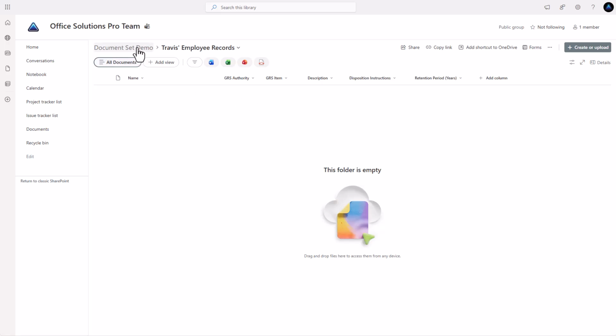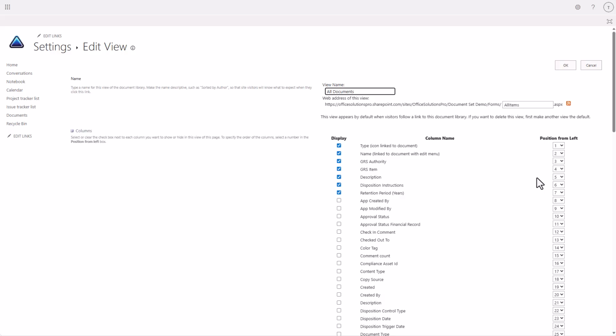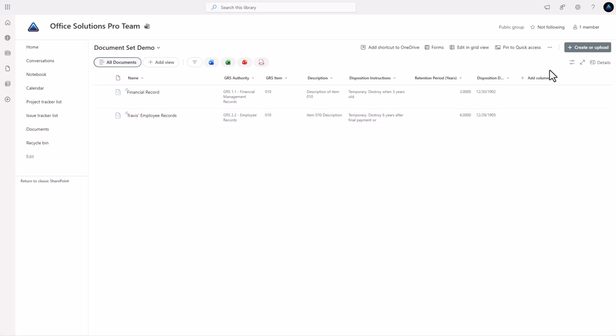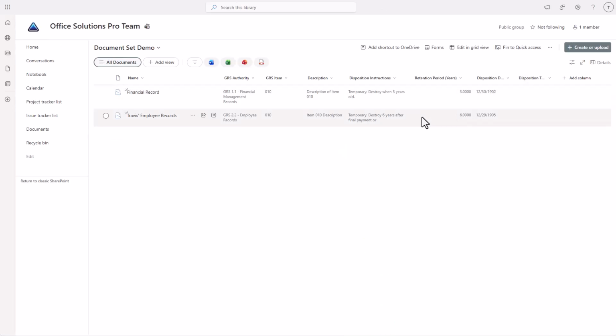Let's go back to our document demo set. And there we go. So we can see it has pretty much everything that we need. Now let's go ahead and modify this again. And in this case, we want to have the disposition date. So let's go ahead and add that in there and hit OK. Now let's go ahead and add one more column here. So we'll go over here, edit our view, and it'll be our disposition trigger date. Let's go ahead and hit OK.